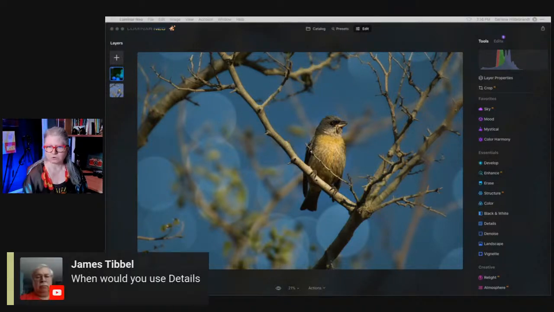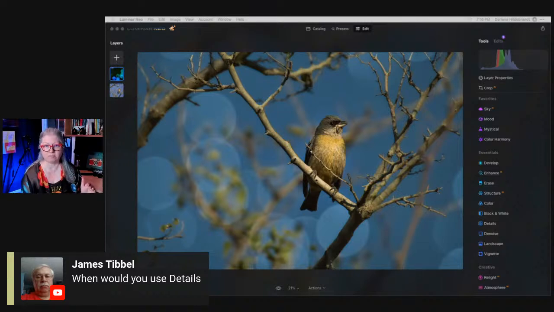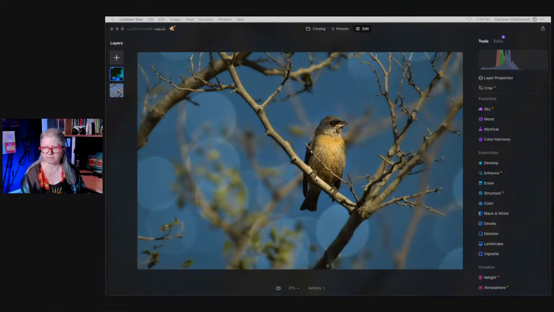So I hope that answered your question, James, about when I would use details. So I use details to bring out the sharpness, and when I want to mask it to a certain area. Okay, so the sharpness sliders and adjustment part of the develop raw tool, you can't mask because it's develop raw, it applies to the whole image. When I want to use it only on part of the image, then I will use details. Okay. And that's editable as well.